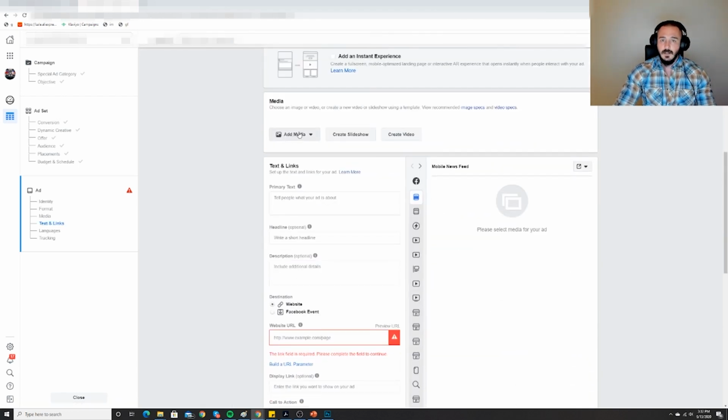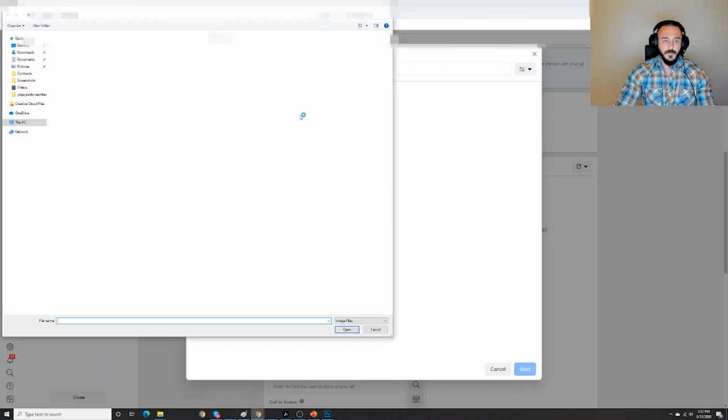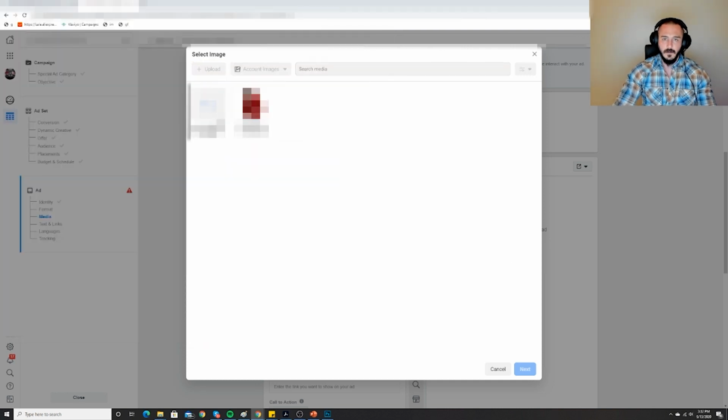Add media for this ad, we're just going to use a single photo that I've touched up with a little bit of Photoshop magic.